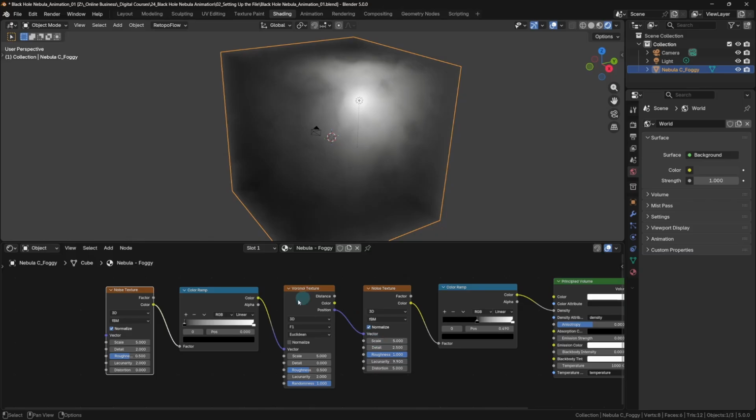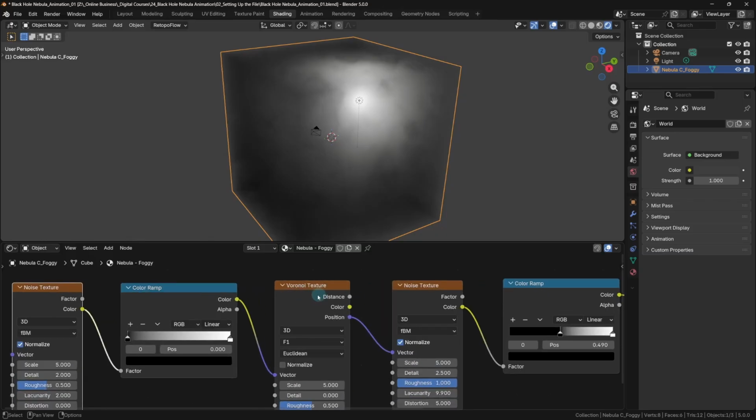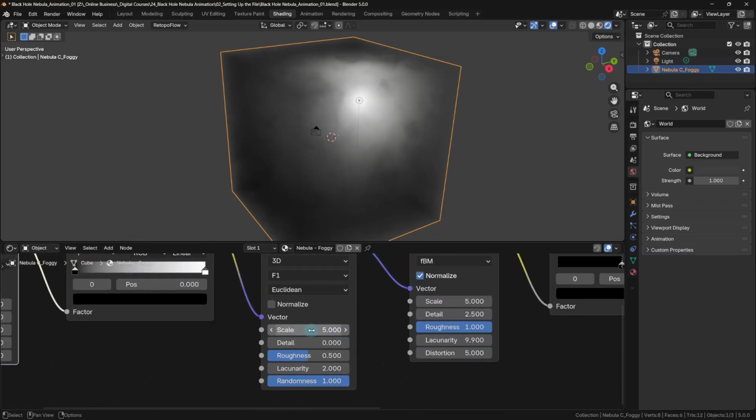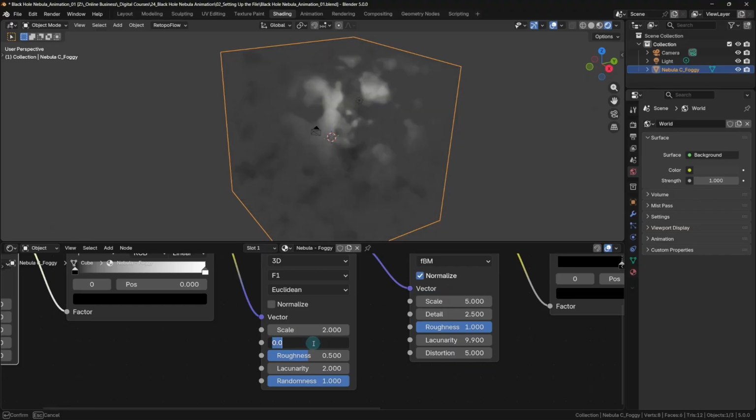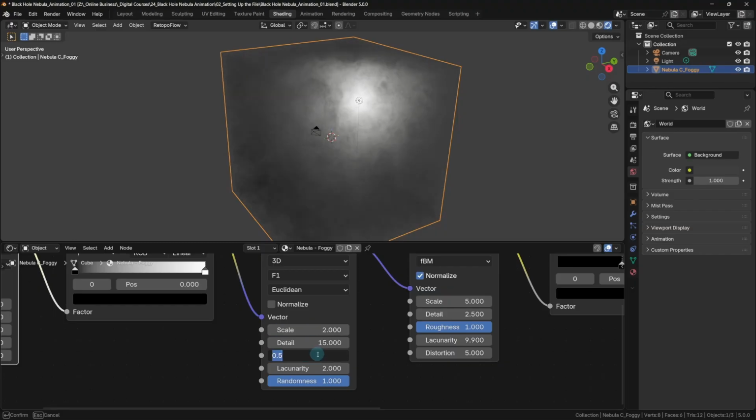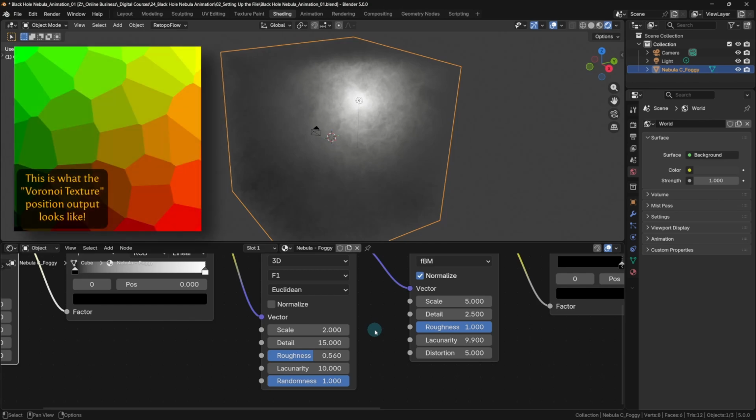Now let's begin adjusting these new nodes. So we'll zoom in first to this Voronoi texture. We're going to set the scale to 2, the detail to 15, the roughness to 0.56, the lacunarity to 10, and we'll leave the randomness set to 1. These settings that we changed here change virtually the exact same things on this Voronoi texture as they did on this first noise texture. The only difference between the Voronoi and the noise texture is the look of the pattern that they're adjusting. Voronoi has a cellular appearance, while noise has a cloudy appearance.